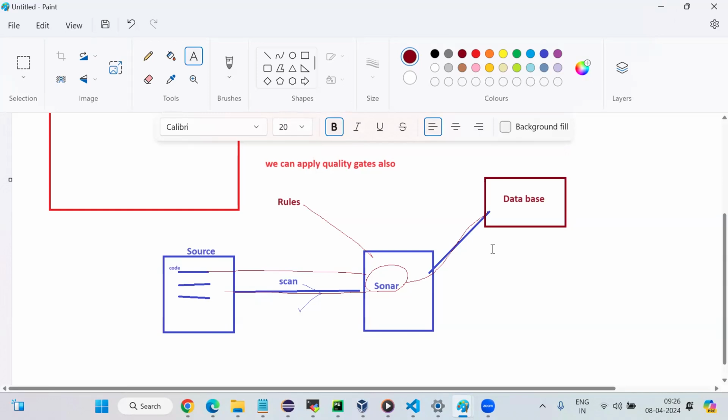Okay, just a minute, guys. Okay. So these rules are already there in your Sonar. For Java code, this many rules; Python code, this many rules; Go language, this many rules.